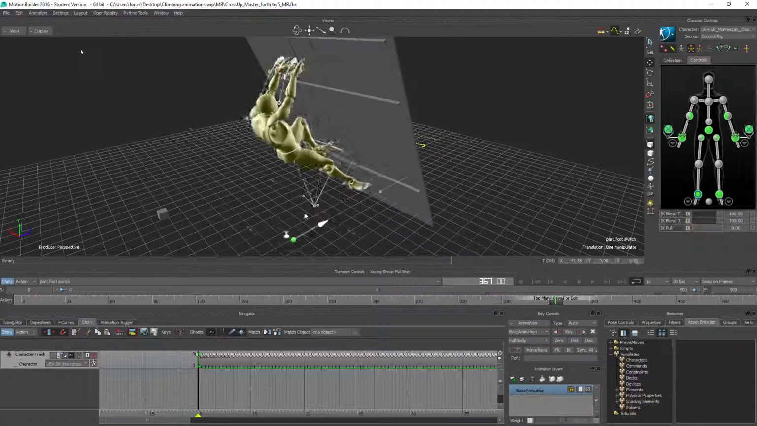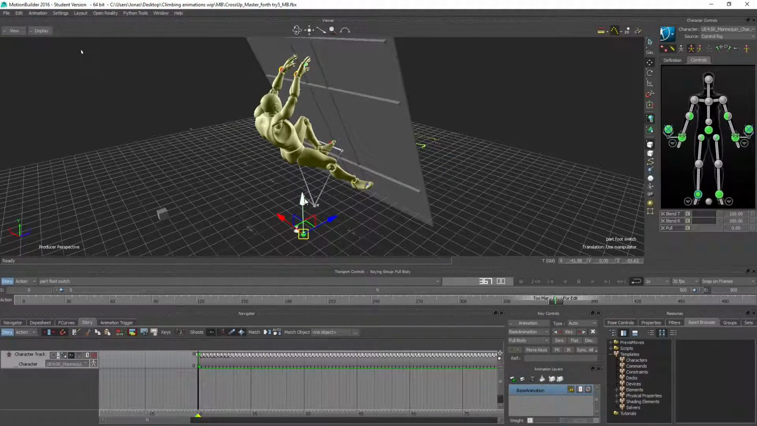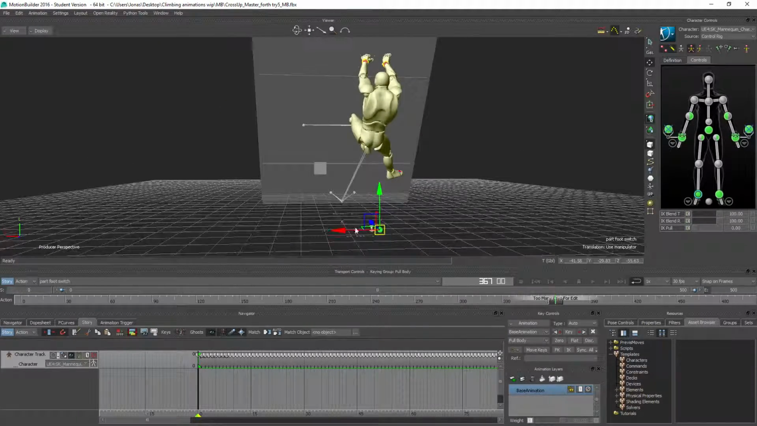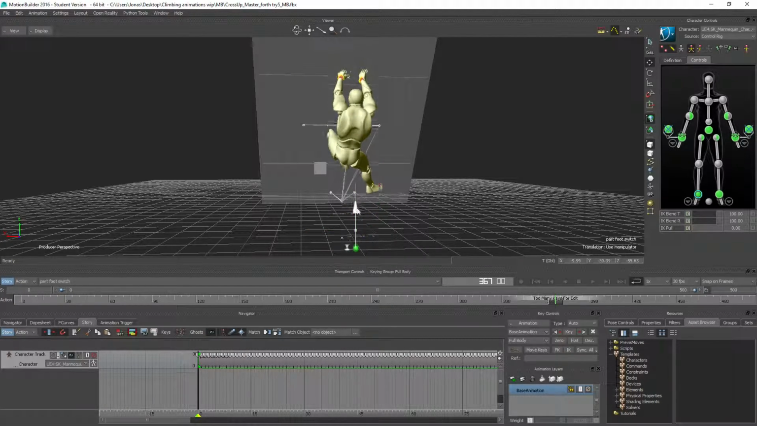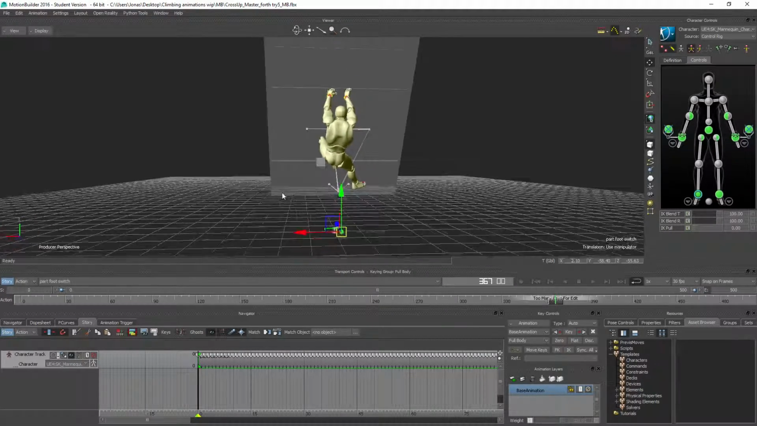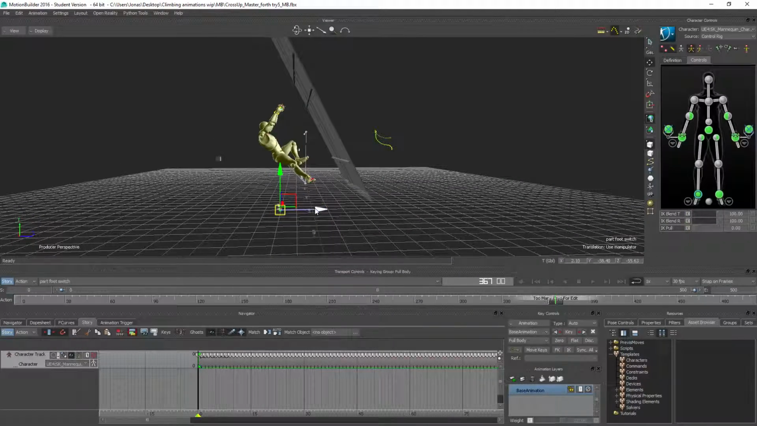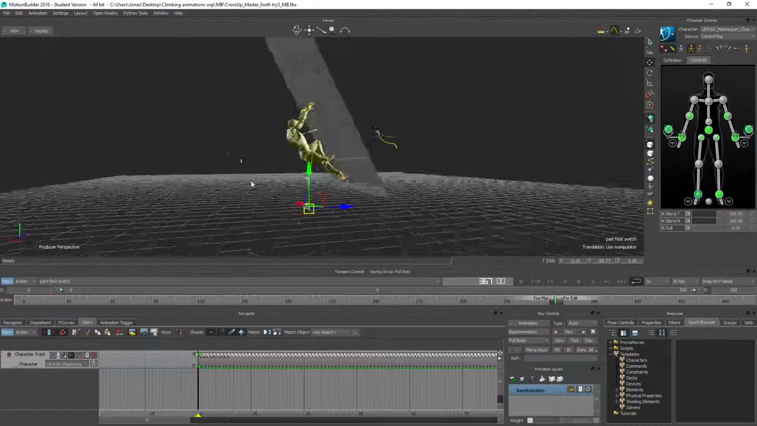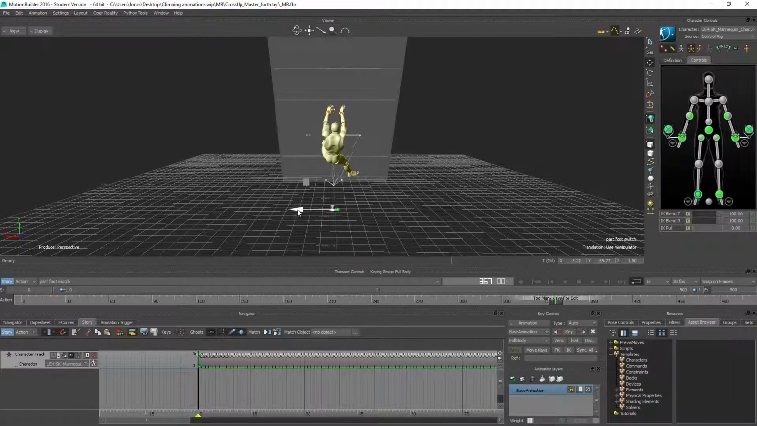And I'm going to move the character so I can see him. And probably want to move him down a little bit so he's kind of matching up with the general position I want to put him in. So something like this. Okay.